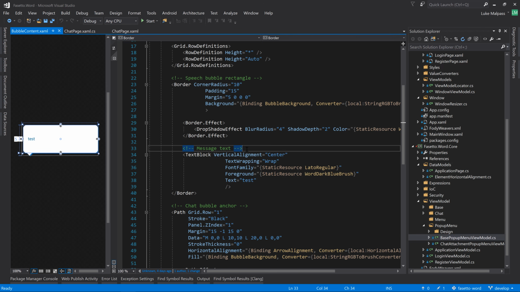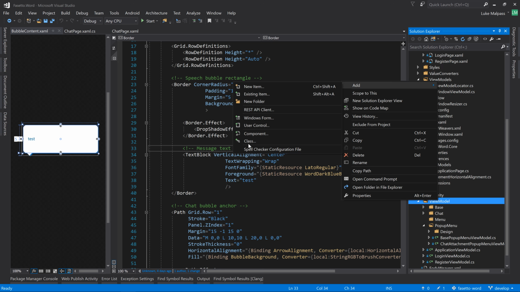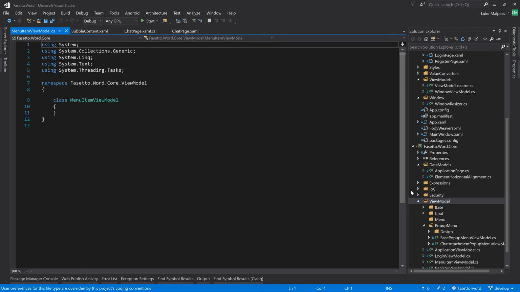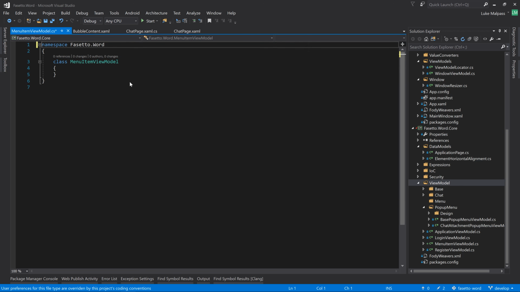So let's get started with that. We'll make a new view model and we'll call this one MenuItemViewModel. I'll get rid of the namespaces. It's a base view model.